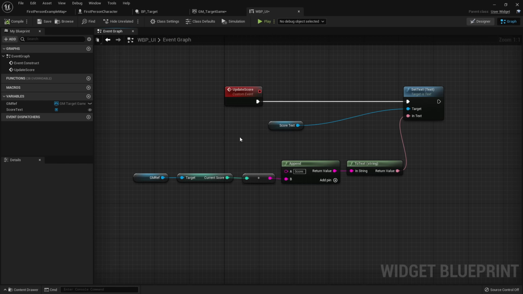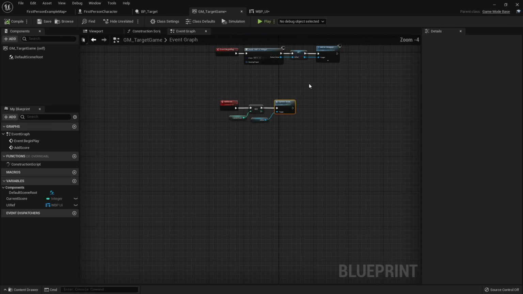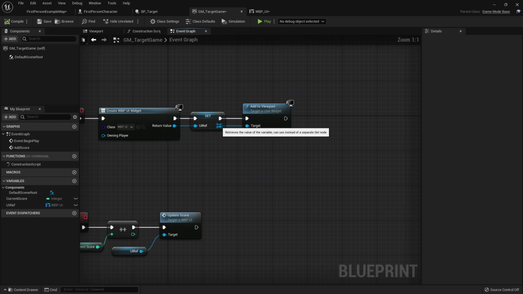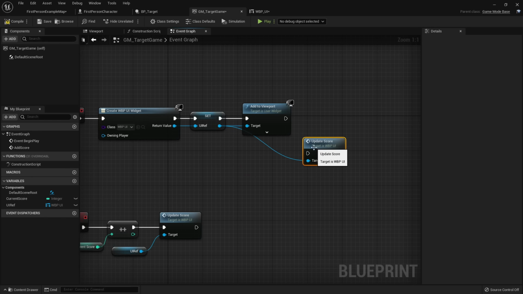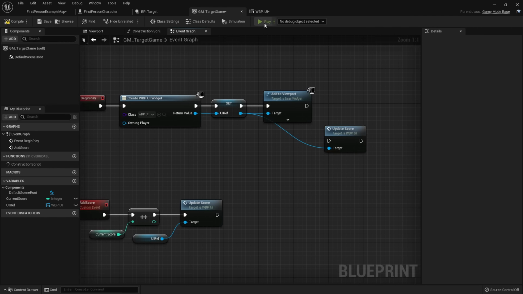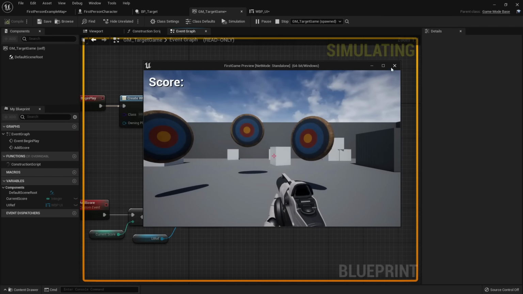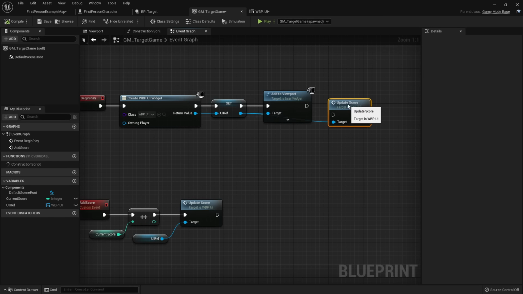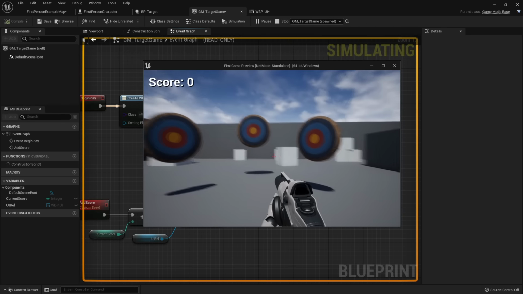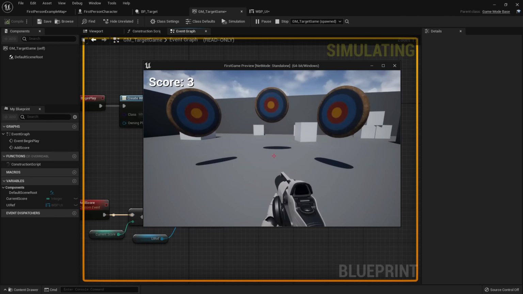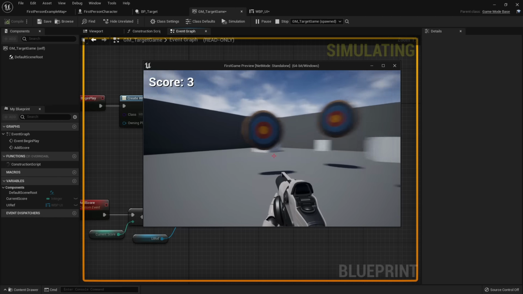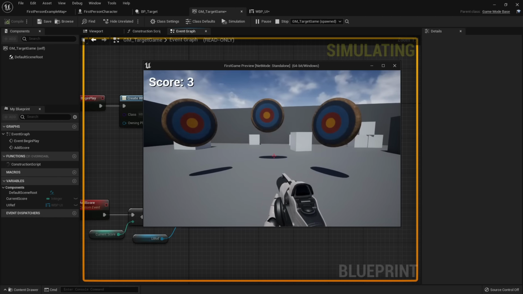Okay, so let's actually call update score one more time. If I go GM_target game, come up here, let's drag from this one, and let's go update score. That's how we are updating the score so that we're actually displaying a 0 right there. So I'm going to hook it up just like this. So now if I press play, you can see that our score is 0, 1, 2, and 3. And that is exactly what we want. And everything seems to be working fine so far.